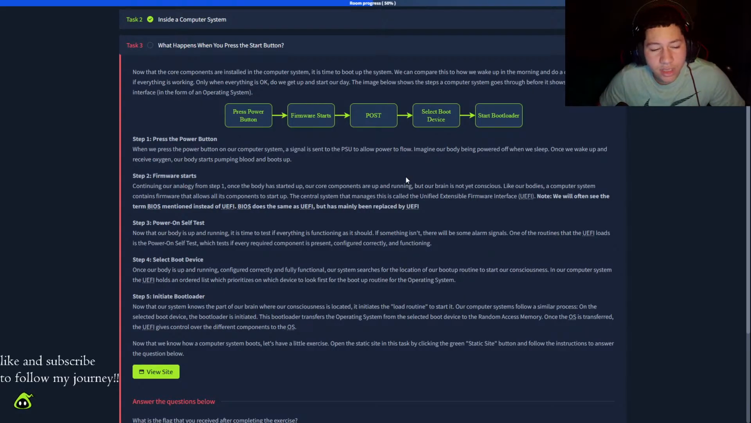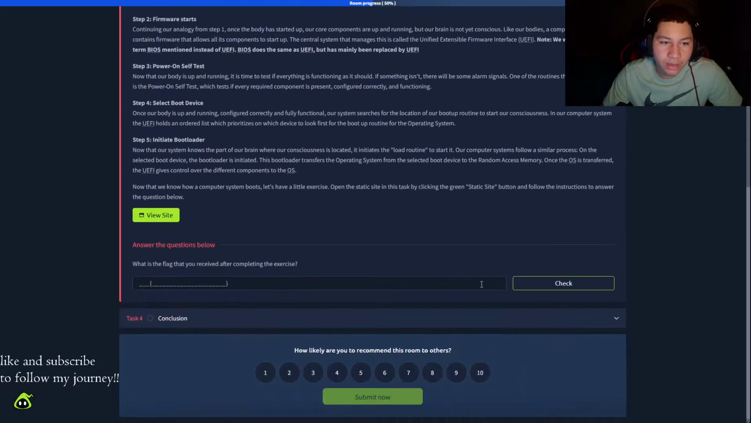Power on self-test. Now that our body's up and running, it is time to test if everything is functioning as it should. If something isn't, then there will be some alarm signals. One of the routines that the UEFI loads is the power on self-test, which tests if every required component is present, configured correctly, and functioning.